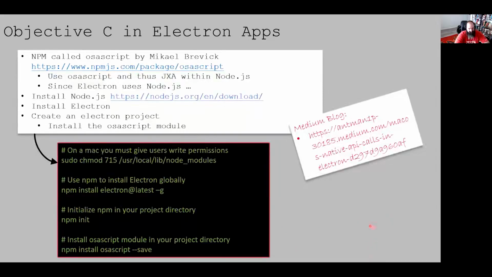So, Objective-C and Electron apps. Taking all this together, so far we know what OSAScript is, we know what JXA is, and we know what an Electron app is. How do we put all this together? We want to somehow use JavaScript to make Objective-C calls from our Electron app. Well, we don't have JXA, per se, in our Electron app. We do have JavaScript, but we need to somehow specifically use JXA in our Electron app.